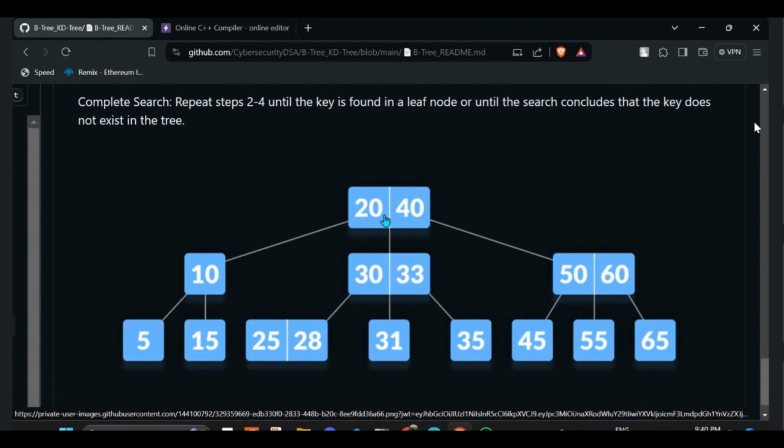40 is printed. 40 to 50 is taken. And then 50's children are found. 3 children are found. So it first prints the left side value, then the middle value, as left, root, right. So it follows in-order traversal. So 50, 45, no children are there, so it again comes up to 50. And then 50, in between it finds 55.